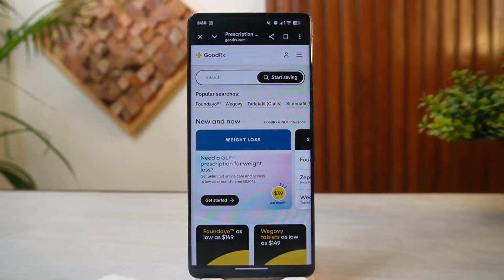Then, all you have to do is tap on the search bar at the top and then search for a drug. Type in the exact name of your medication and select it from the drop-down list. Now you simply have to configure your exact prescription matching. Select the correct delivery method, doses, quantity, and type.